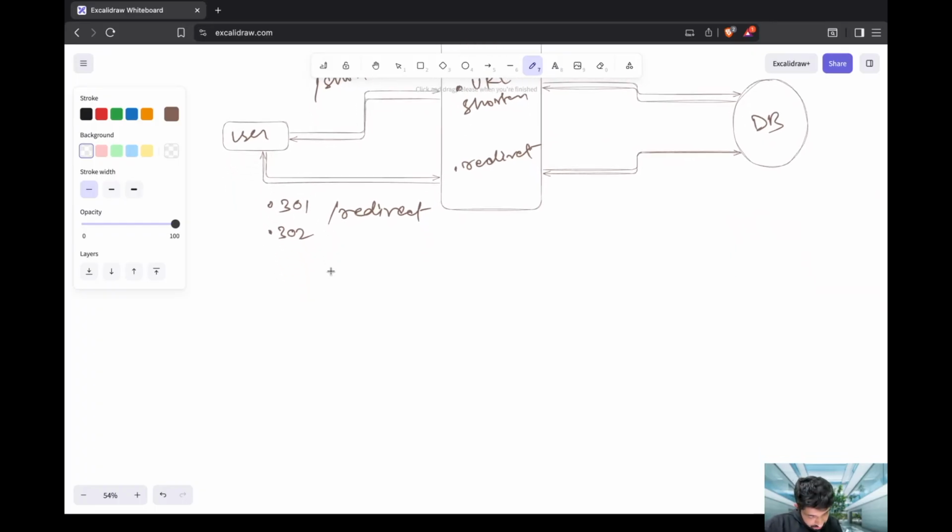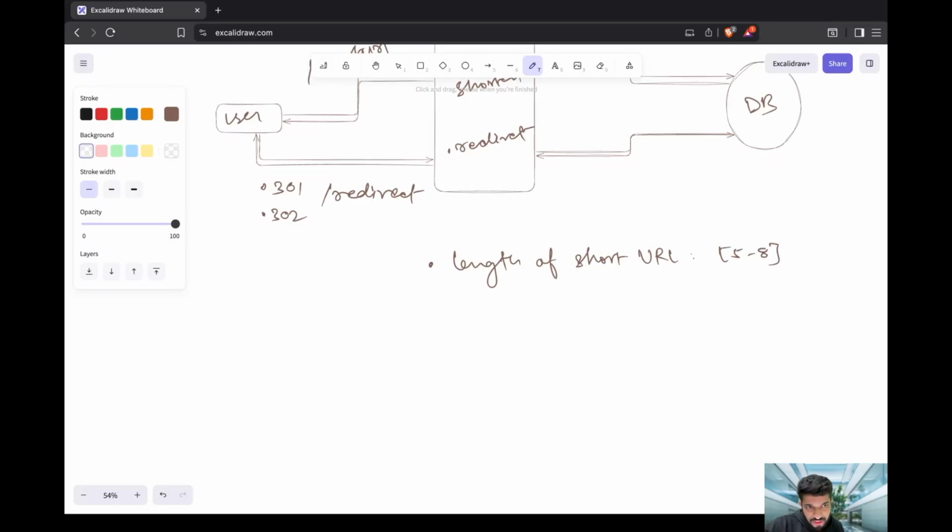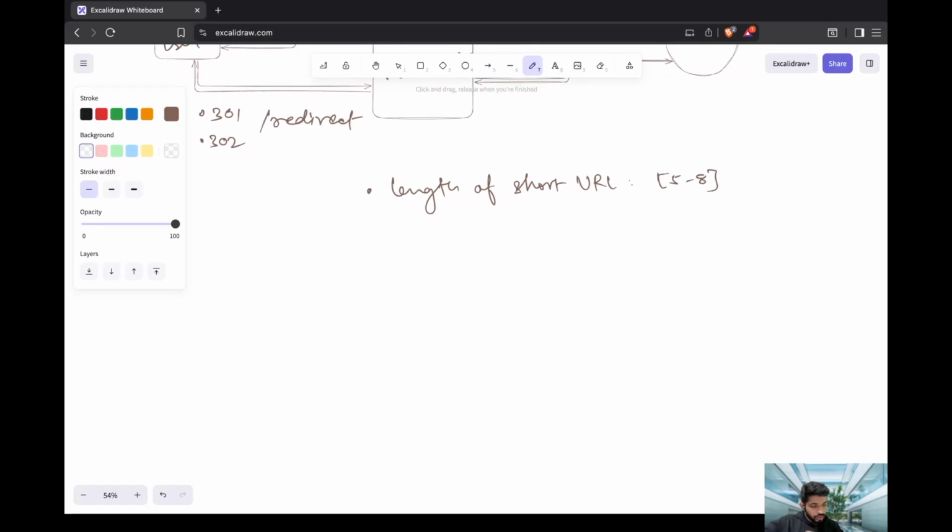Now we are going to satisfy a few requirements. What will be the length of the short URL we are going to provide? Let's assume around 5 to 8. We are going to satisfy 5 to 8 length URLs, so what logic are we going to use?